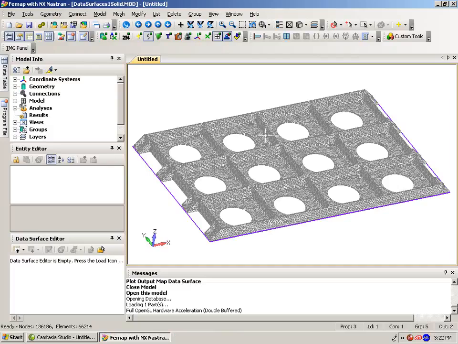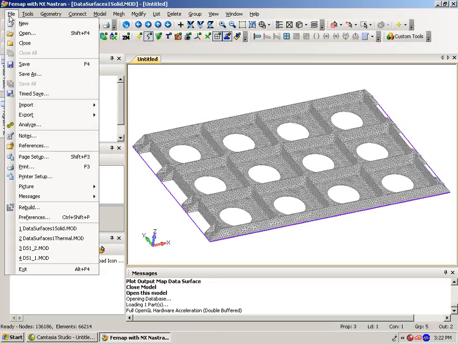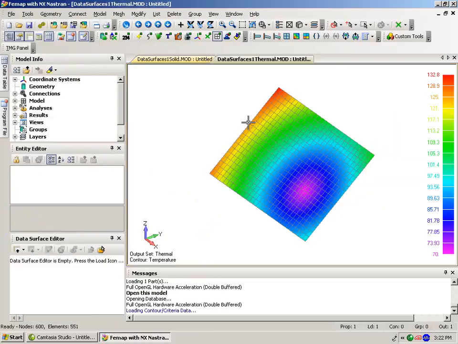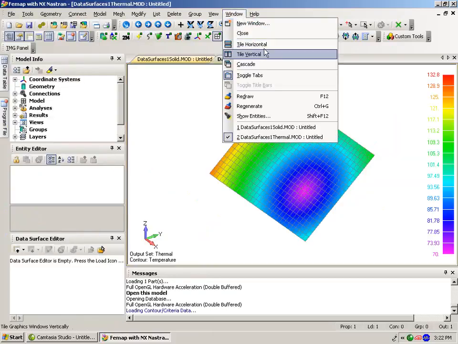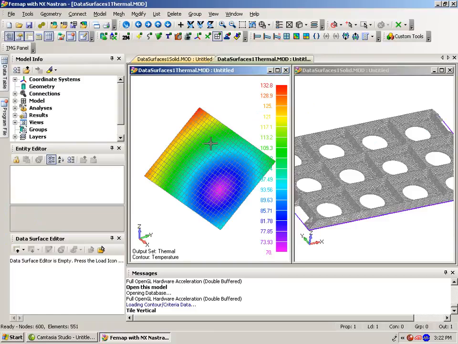In this example, we'll use the results of a separate thermal analysis to apply loads to this model. So I've got my solid model up. I'm going to bring up my shell model that contains the temperature results. And then we'll just tile the windows so we can see them both at the same time. And what we want to do is actually extract the data from this one and then apply it over on this model here.